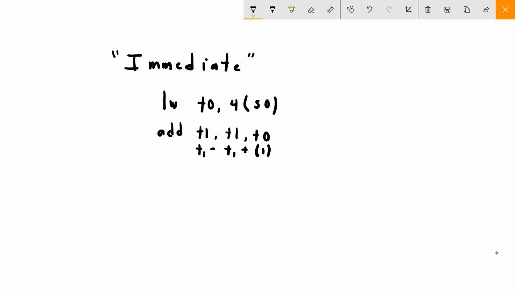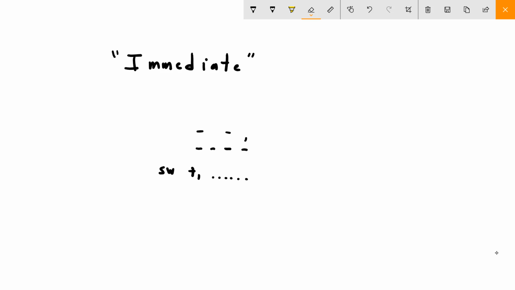So we've just added 1 to whatever was in T1, and now we have to do a store word. We take that new value sitting in T1 and write it somewhere out to memory to be dealt with later. So it's kind of unfortunate that we don't have a way yet, which we will in just a second, to simply add an integer value directly to the contents of a register.